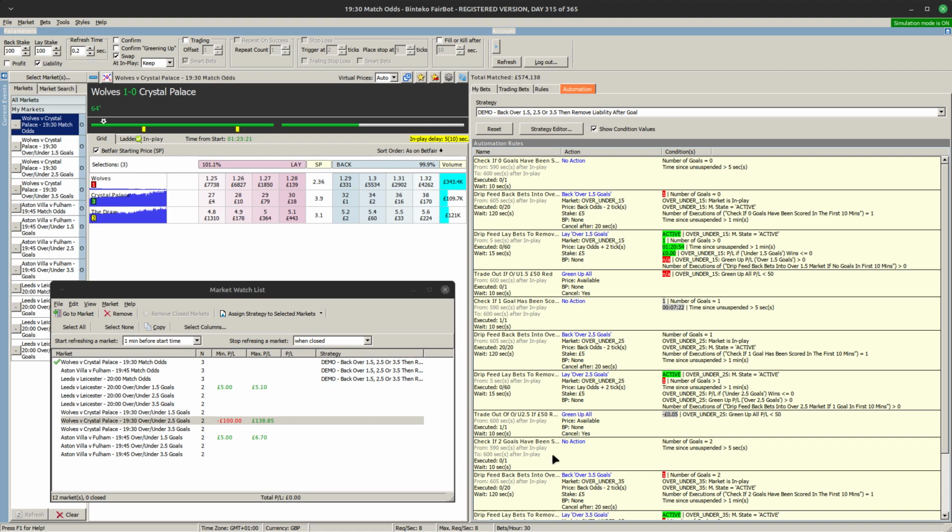And the other option that you might want to think about, although it's perhaps riskier, it involves potentially more outlay, is actually delaying when these groups of bets go in. So for example, if in the case of the over under 1.5 goals market, you might want to check for no goals in the first 10 minutes. And then for the over under 2.5 goals, check for a goal in the first 15 minutes. And then similarly for the over under 3.5, check for 2 goals within the first 20 minutes.